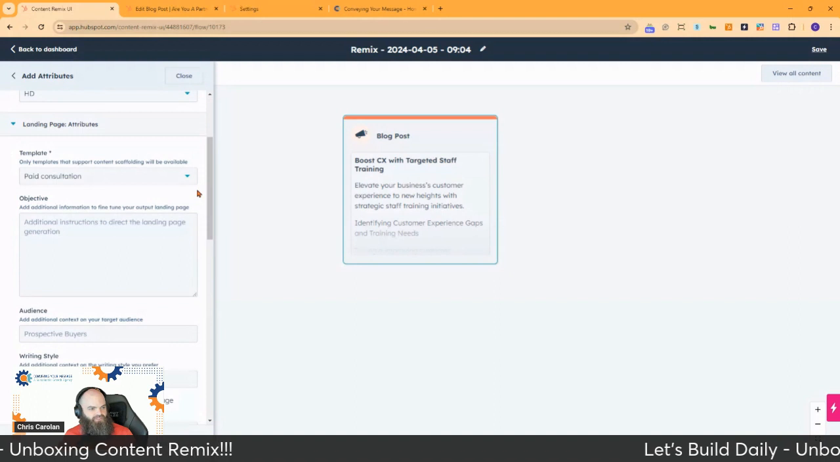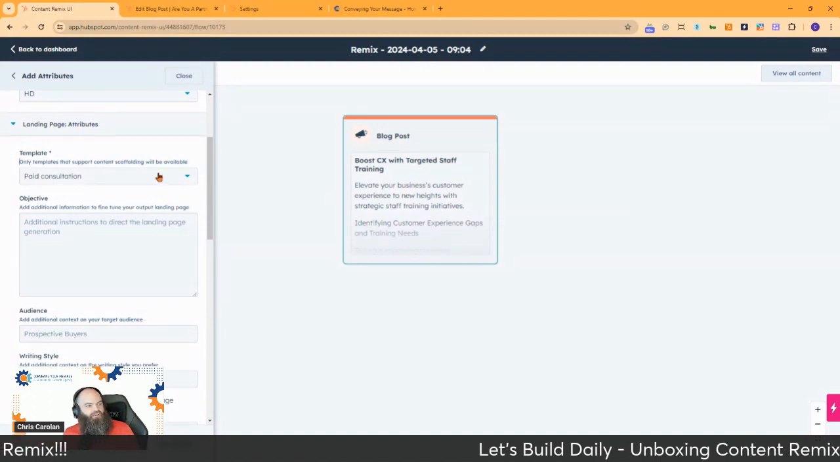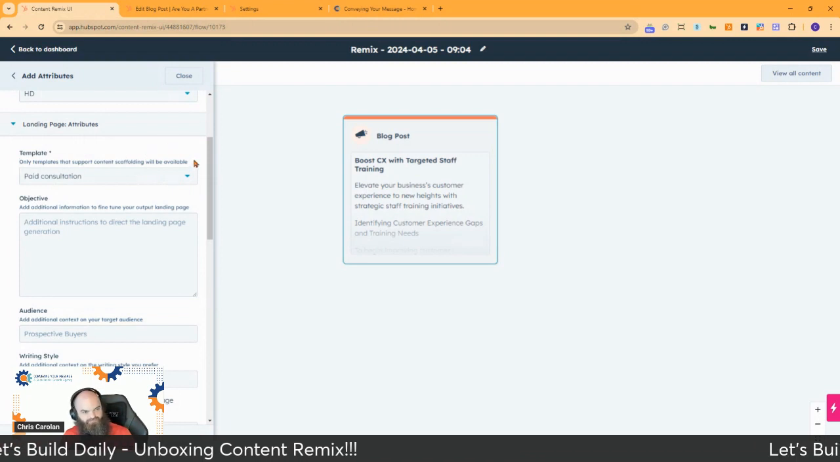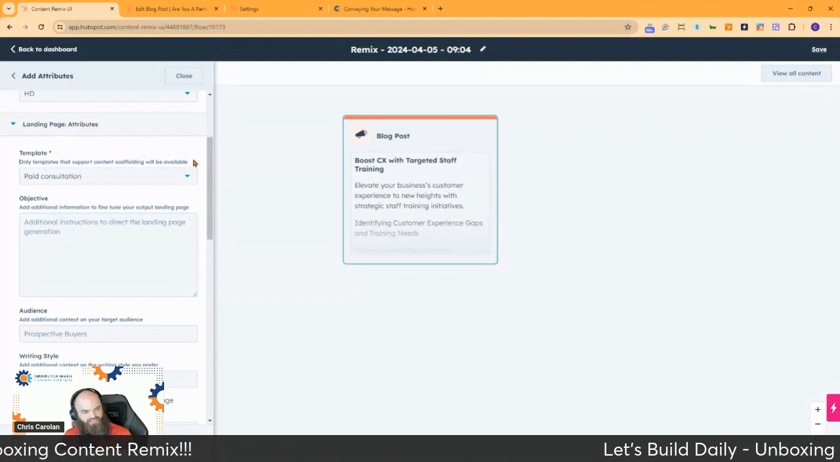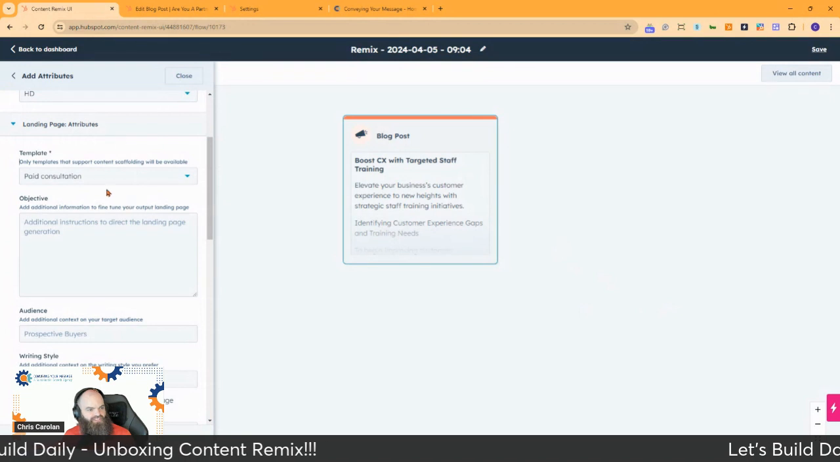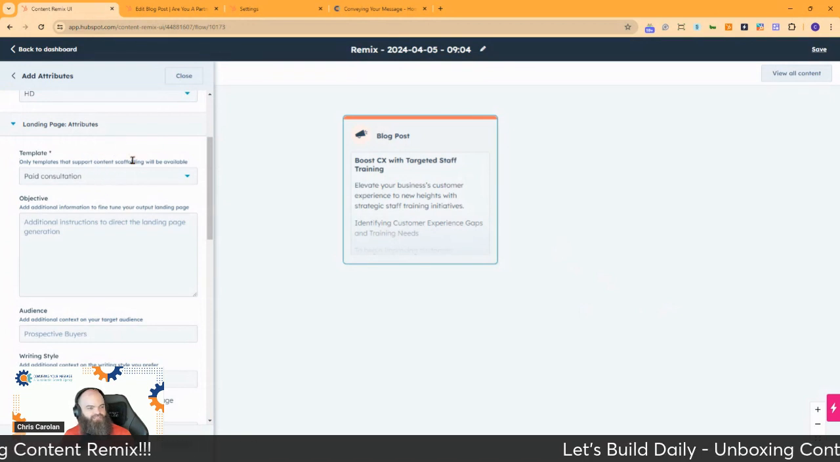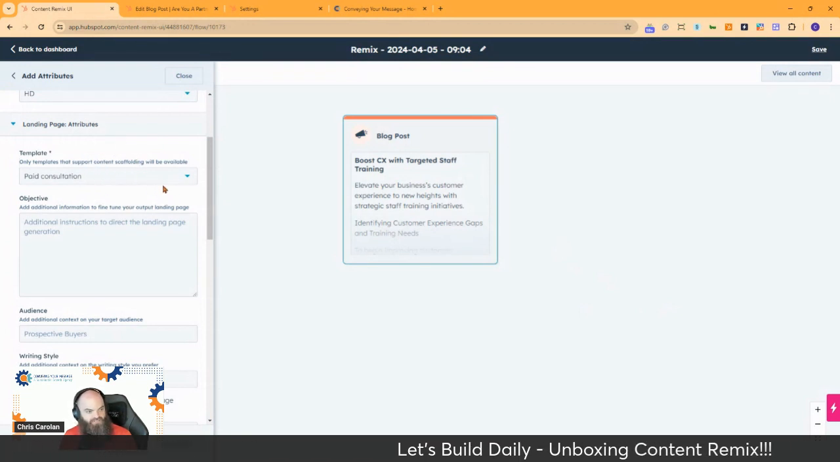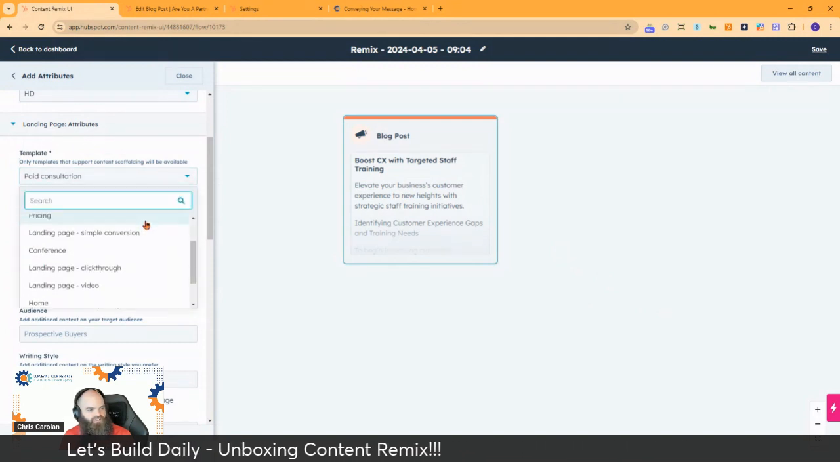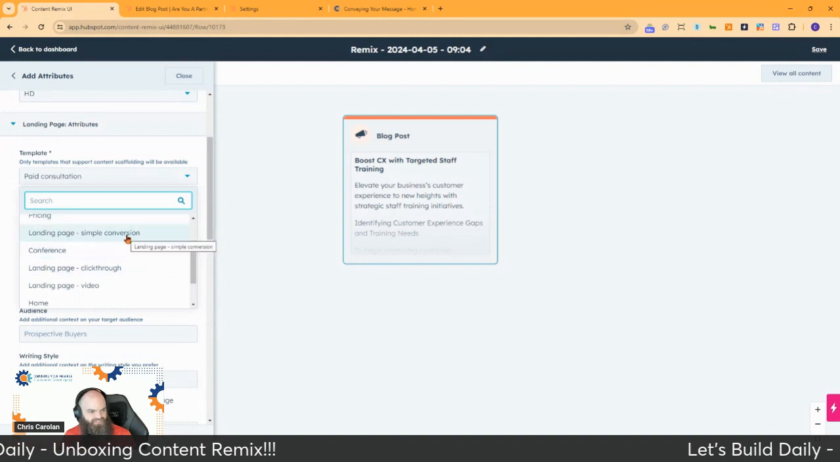Landing page attributes. Template: only templates that support content scaffolding will be available. What does content scaffolding mean? I'm guessing it's this kind of workflow-ish situation we're going to create here, but since this is the first time I'm seeing this, I'm not sure what that means. But we have paid consultation, products, pricing. I'm very excited about this list already.